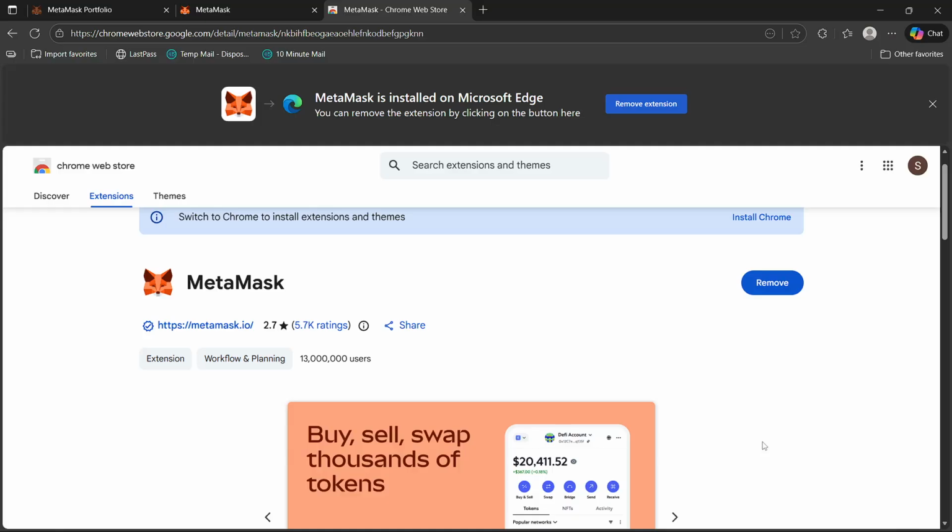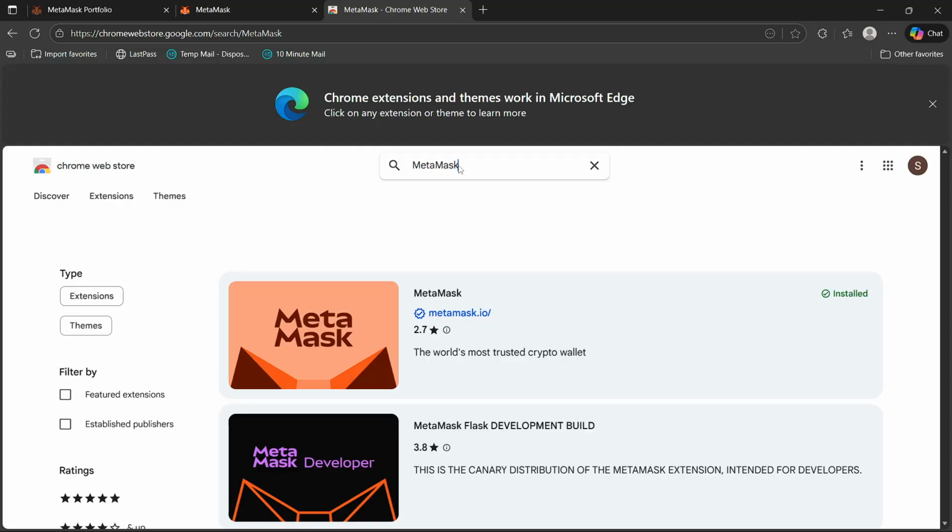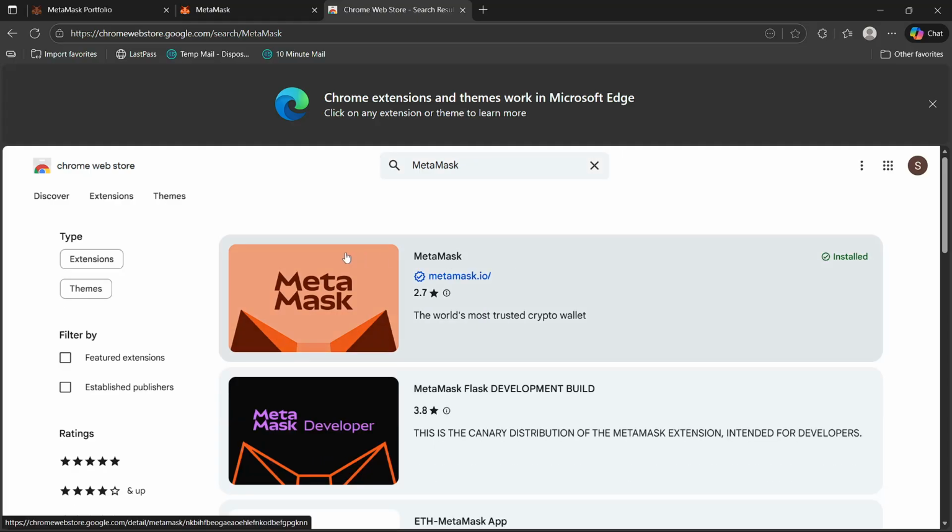your PC. So what you will have to do is first you will look for chromewebstore.google.com, and now that you're here, you will basically just have to look for MetaMask. So just go ahead and look for it and then just click enter, and then you should see this right here. So it's on the top.